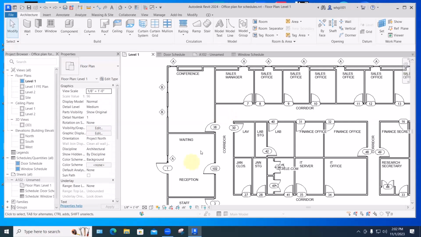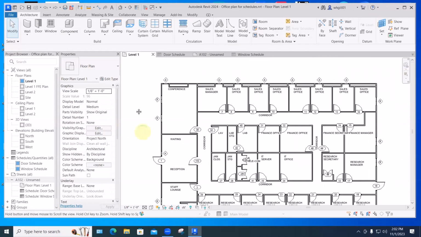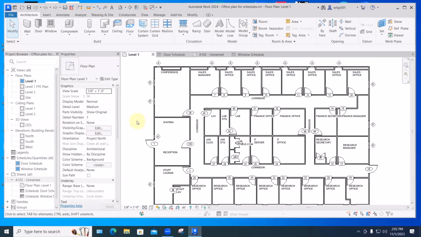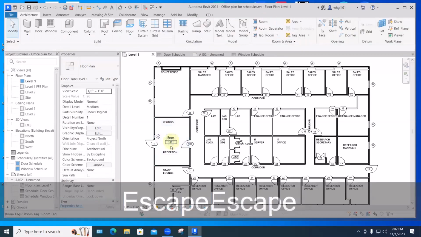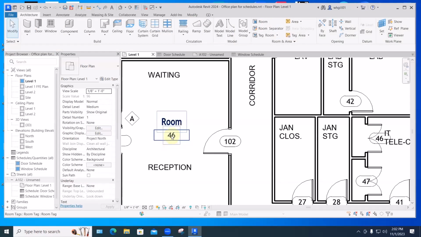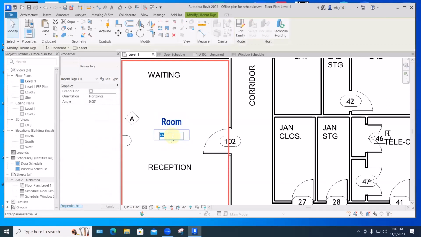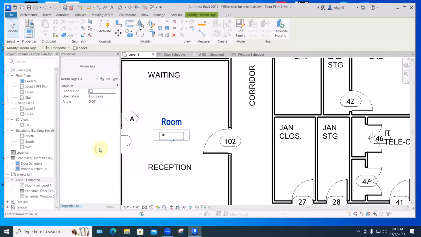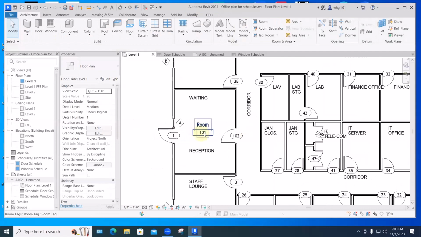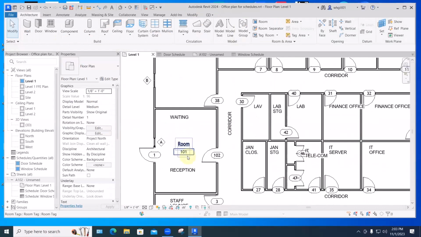But let's say we want the waiting and reception to all be our room number 101, and we'll just go sort of around this way for 102 and worry about the people's sequence later on. So I'm going to go to room and place one here. It was remembering that numbering system before. If I double-click on the 46 and change that to 101, hit enter, there we go. 101 reset the counter for the room numbering.